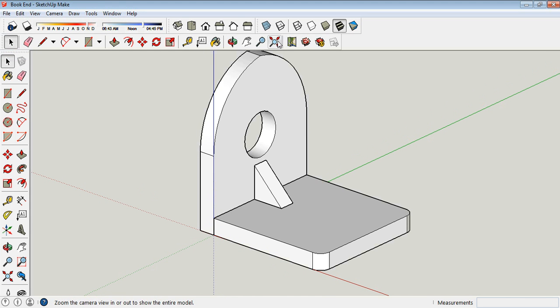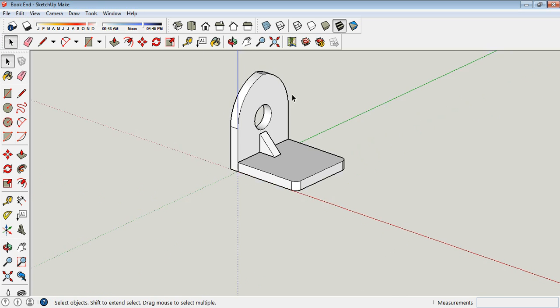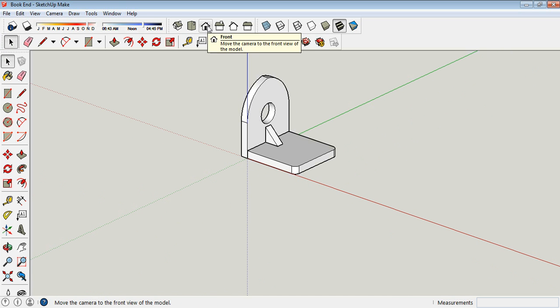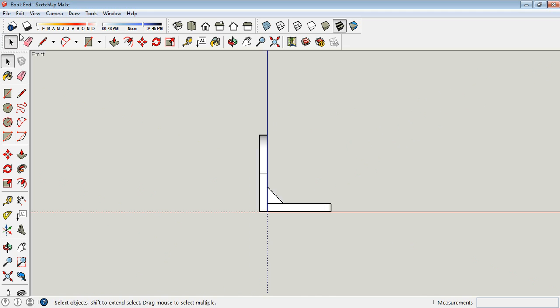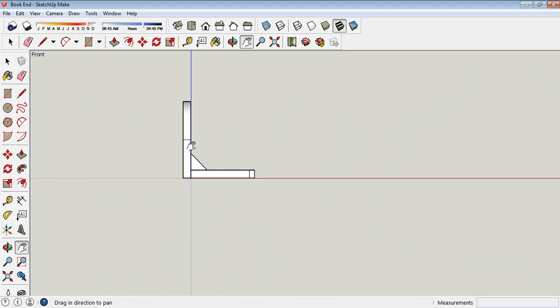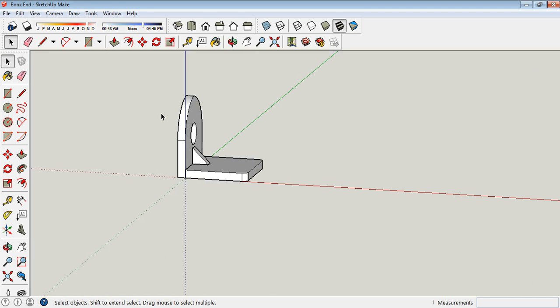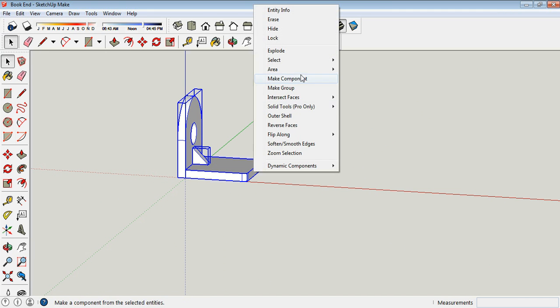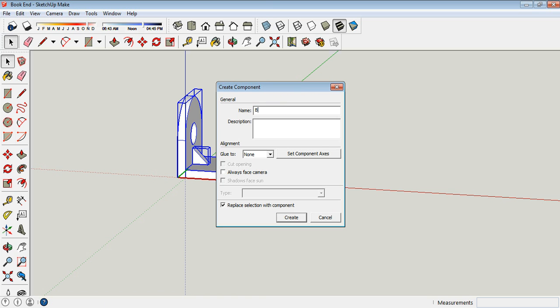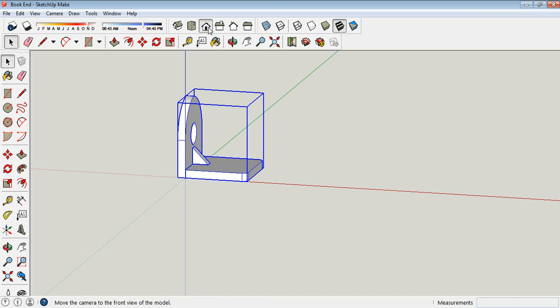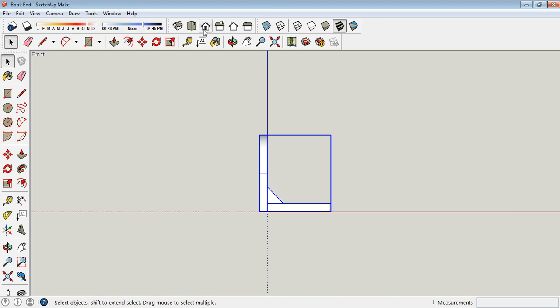Go to front. Realize that there's no perspective point in it. What we do, we'll select the whole thing again, make a new component, and we are going to create the orthographic projection.